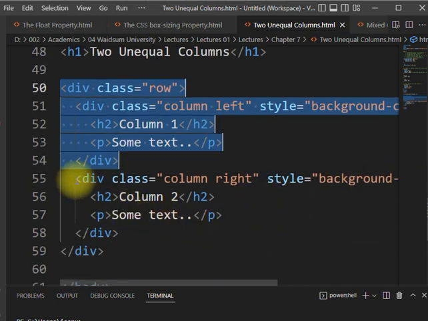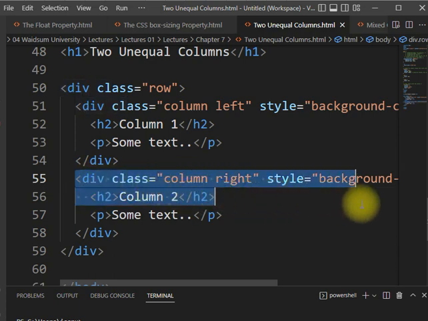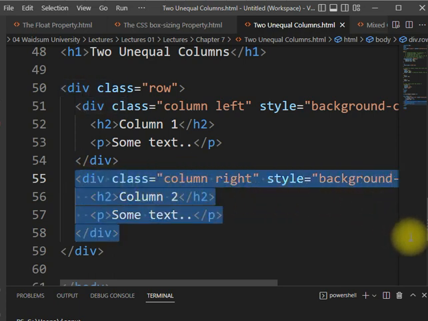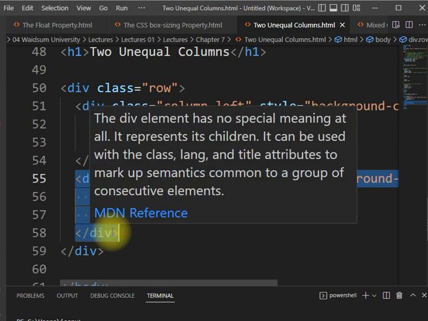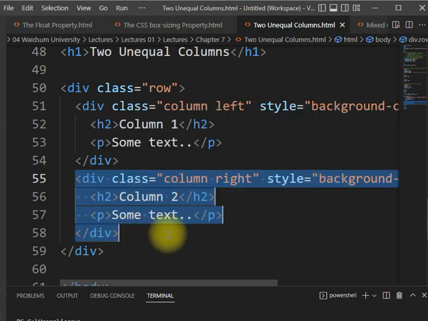And again, we open another div. Okay, let me just highlight the second div. We open the second div where we're making use of our column right. Remember over here, we made use of our column left, and now we're making use of our column right. Again, we assign the style and the text content. And we had another paragraph right below it, and we assign it some text.